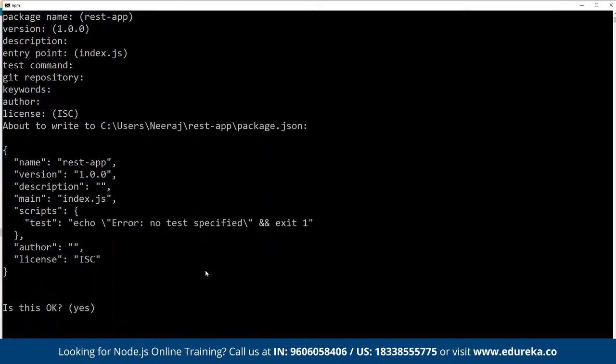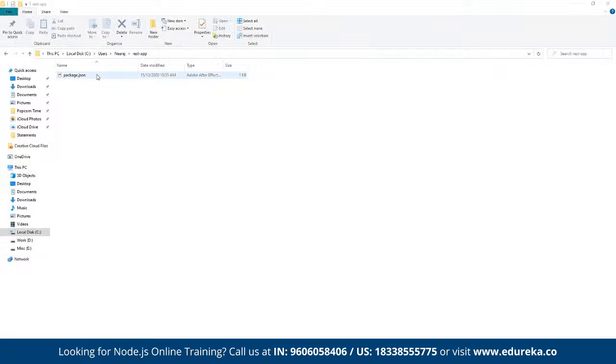Here we can define the entry point along with several other pieces of information, and we are simply going to make use of script.js as our entry point itself. We are not going to modify it. Once we are done, I think we have pressed enter here. As you can see, this entire Node.js package has been defined here. If we go back, we have the package.json file already created.